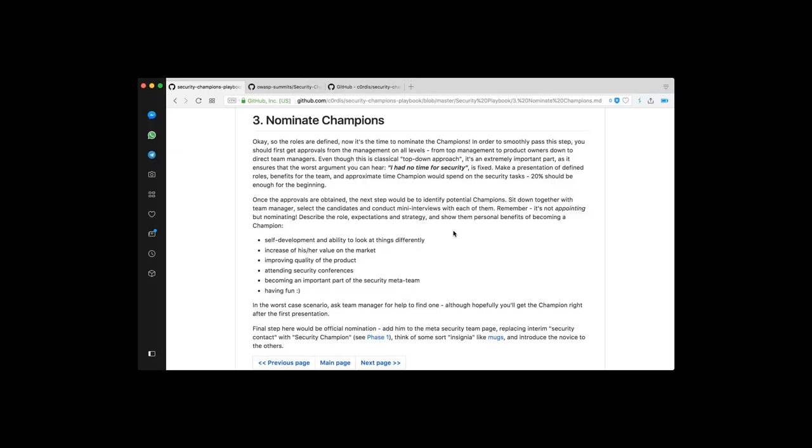He knew how to write the code, often properly, he knew a lot of algorithms, he knew how to build stuff, but he just was not thinking about breaking the stuff in this way. So that helped him and opened such a new perspective. It, of course, increases the value of the developer on the market. It helps to improve the quality of the product. And there are some additional things, such as you can attend security conferences, you get some, I don't know, free stuff, you have fun, and you become a part of a security team, which actually makes the change.